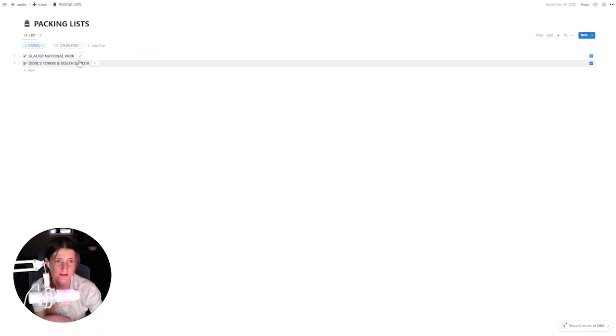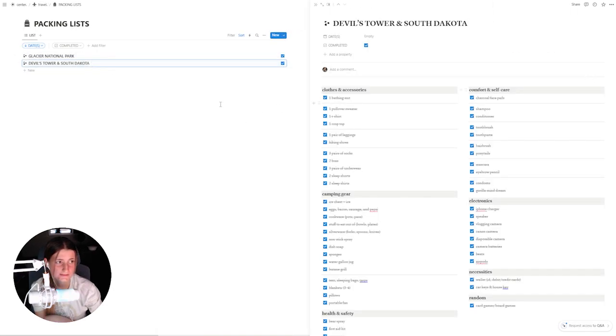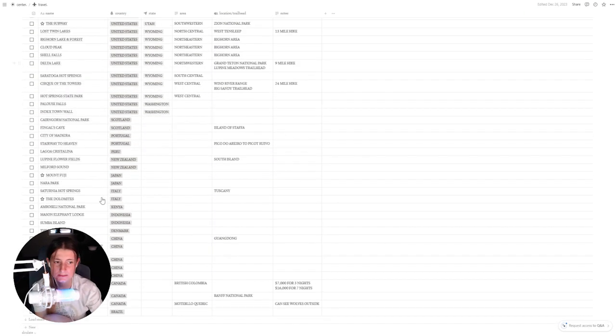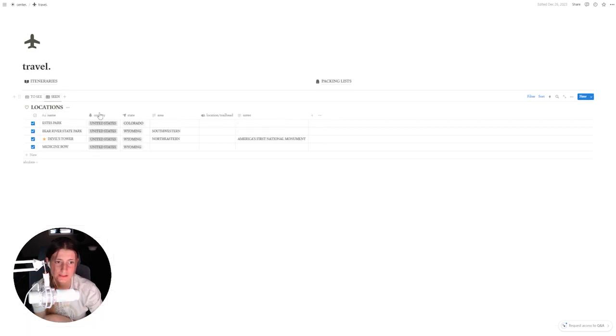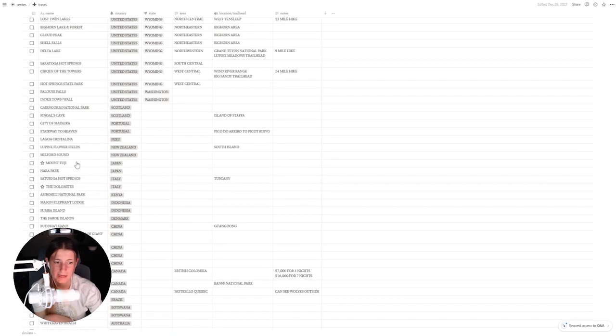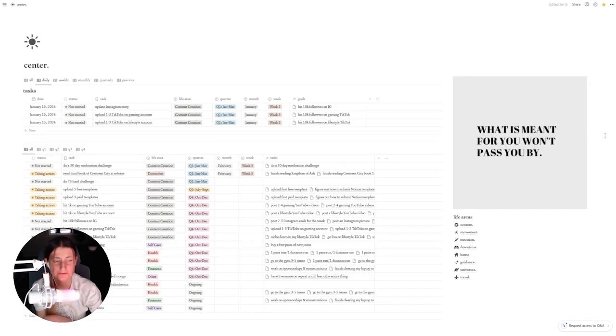And then I also have packing lists as well, which is self-explanatory, but in my actual travel page, I do have all the locations that I want to go to, and if I've ever been to them, they just move to the scene page. And any of these with a star, those would be my absolute must-sees. Moving back into the main page, that's pretty much everything.